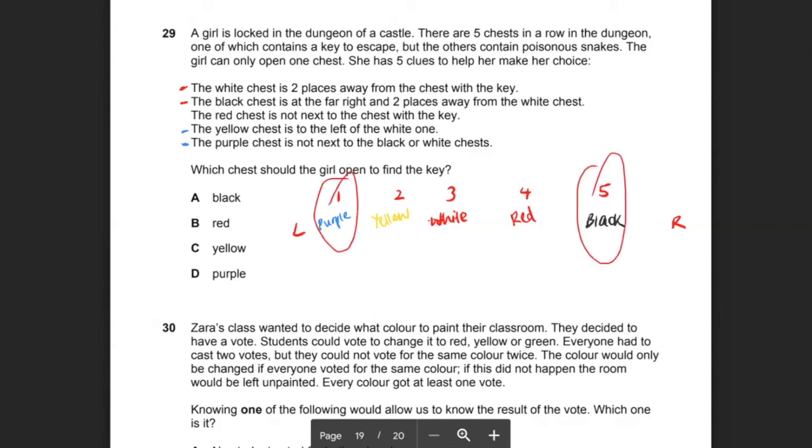Now we need to use the last clue, which is that the red chest is not next to the chest with the key. The red chest is here, and it's not next to the chest with the key. So that means black can't have the key since red can't be next to the chest with the key. Therefore, our answer has to be this one right here, which is chest number 1 or the purple one. So, therefore, our answer is D. Excellent. Now let's move on to the last question, question 30.